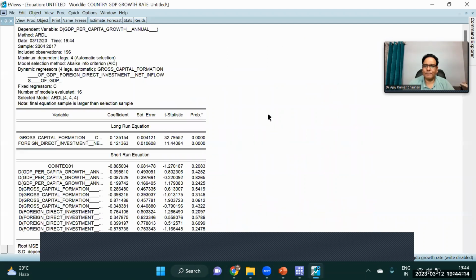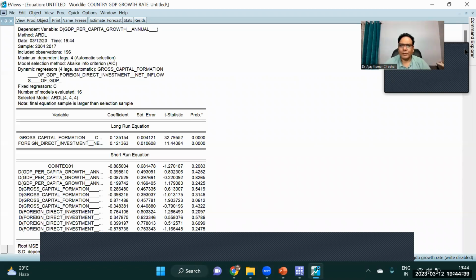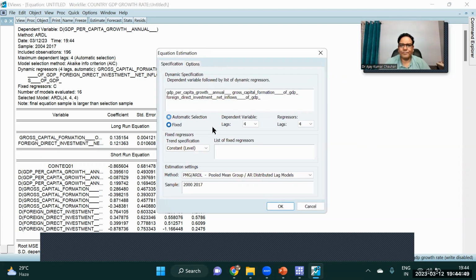So here, after considering the 4 lags of dependent and independent variable, we found that the long run is significant. And the co-integration, the error correction here, is found to be insignificant. That is the problem. So the co-integrating equation coefficient is found to be insignificant. And these are all the short-run effects, and they are insignificant. So we have to change it.